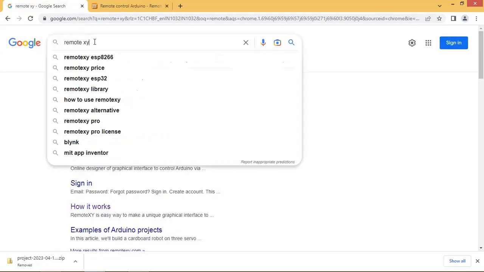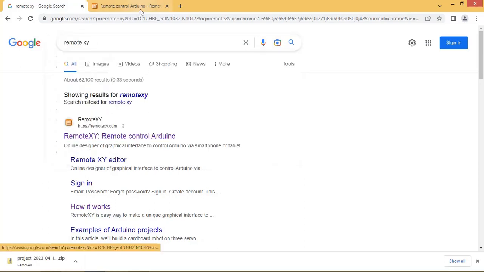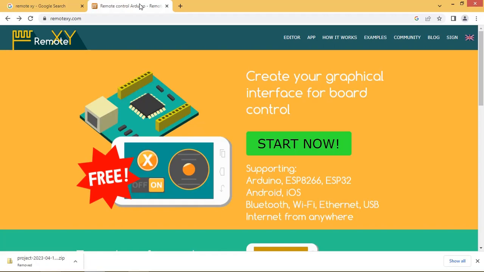Search RemoteXY in Google and click on first link. You will see the web page like this. Read the information given on this page. As you can see, with RemoteXY we can create the graphical interface for controlling the board. The devices supported by this app is as shown, which includes Arduino, ESP8266 and ESP32, etc.